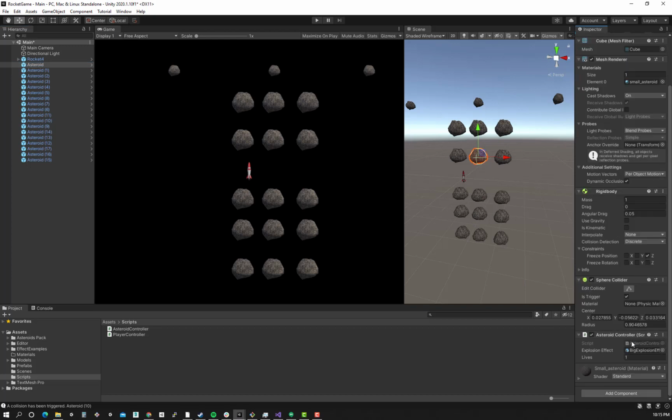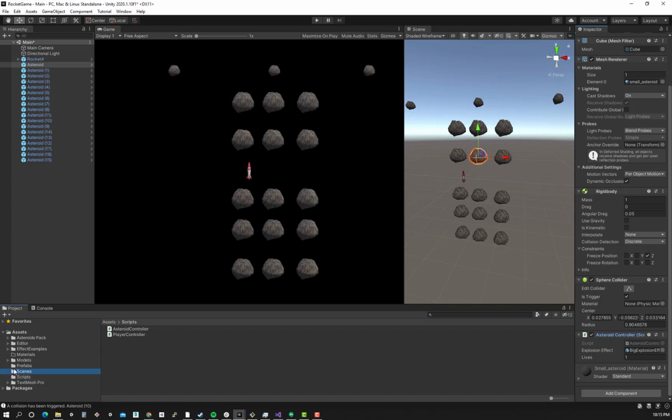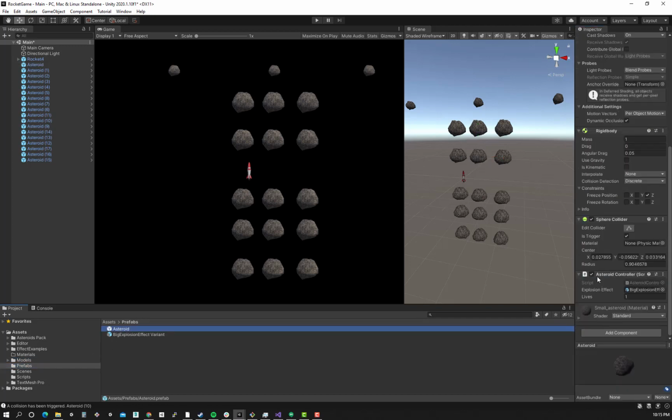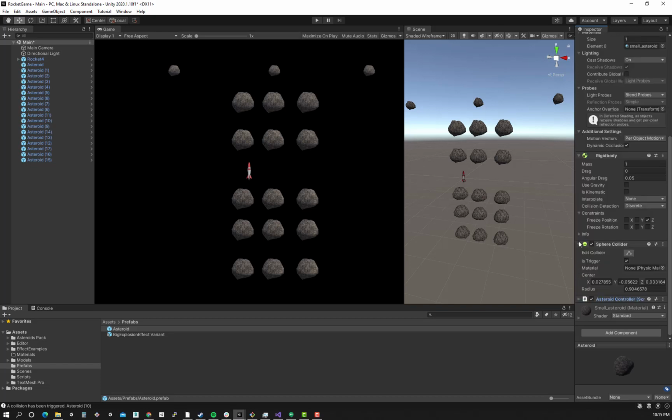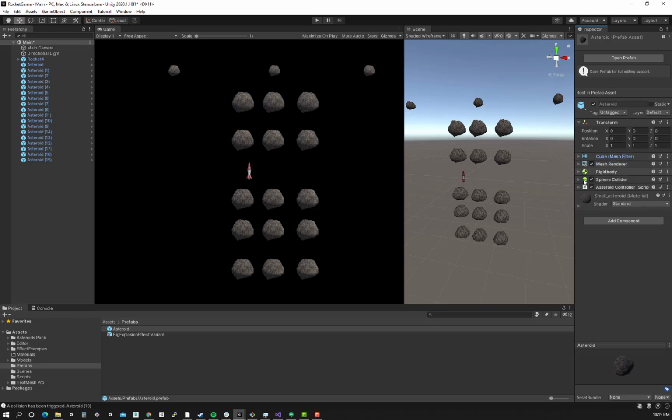Let's get this organized. I kind of like to have my controller, my scripts, as high as possible in the stack. Let me just drop it right there. And actually it wants us to do that in the prefab. So let's go ahead and open the prefab. And I'm just going to collapse all of these guys. There we go. So then I'll just scoot it up to the top, right above the transform. I mean, above the cube mesh filter.